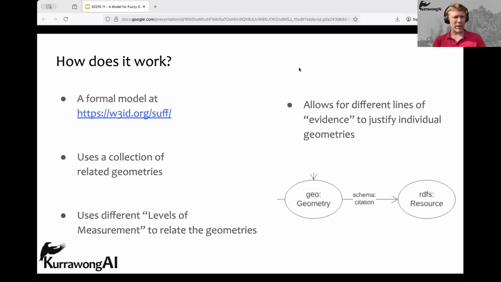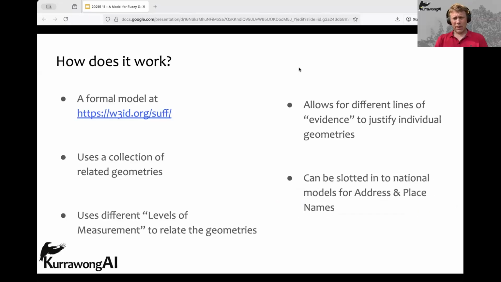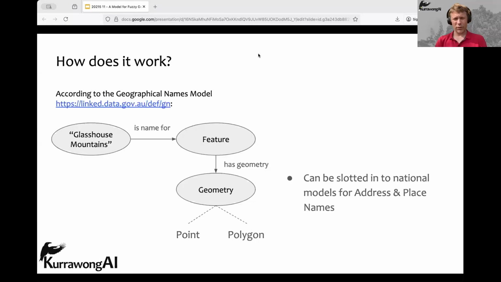The lines of evidence might also be numeric. They might be derived from satellite imagery or following calculations, but they can also be these narrative ones. And it's the narrative ones that matter most, certainly in our current Indigenous work. Now, another aspect of this work is that because we're representing these fuzzy areas as a fancy geometry collection, we can slot them into models for place names and addresses. And this is, of course, very important for Indigenous place naming and so on.